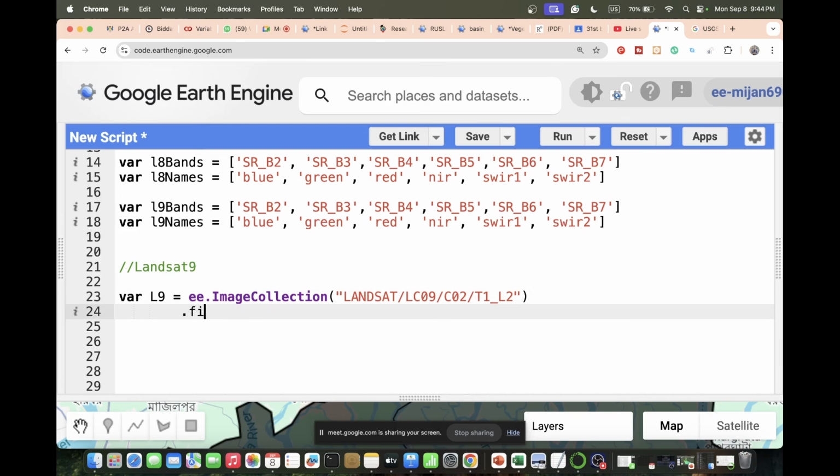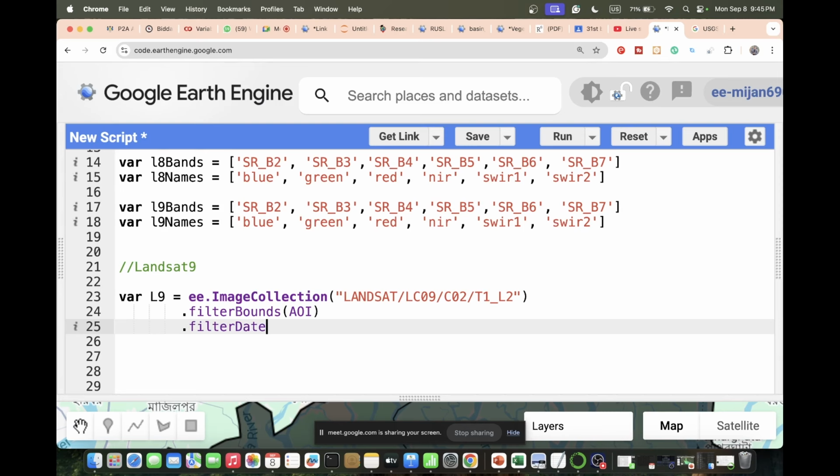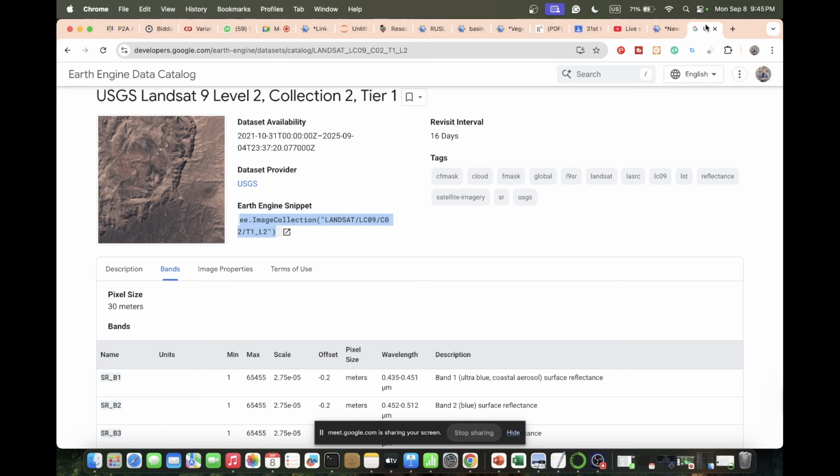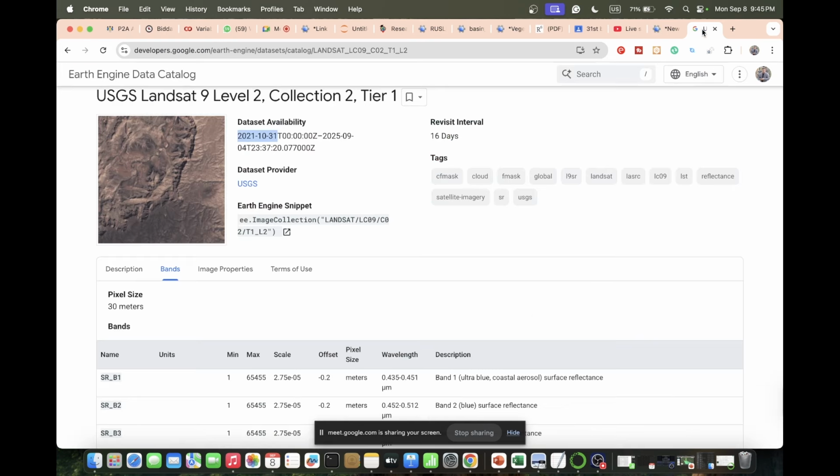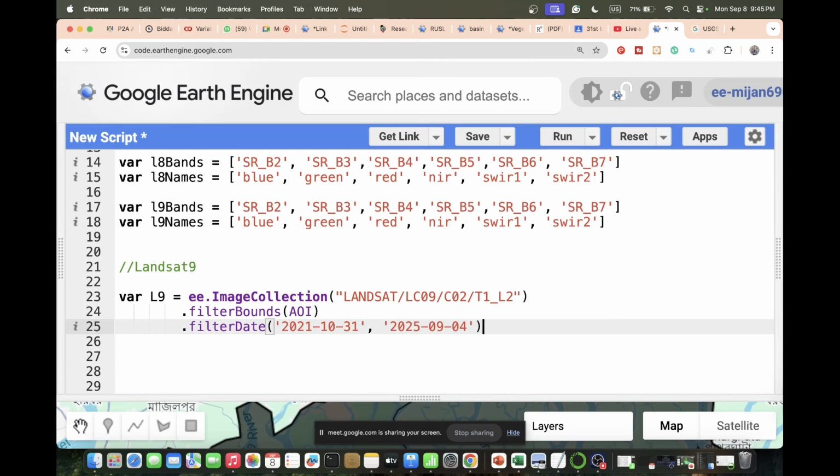We already know how the filter bounds function works. So filter bounds with our study area, which is AOI. Then put the filter date. I take the date from here, the whole time period, from 2021 1031 as my start, and for the end I put the last time period, 2025 0904. I copy and paste it here, and then also put the filter metadata for filtering image properties.